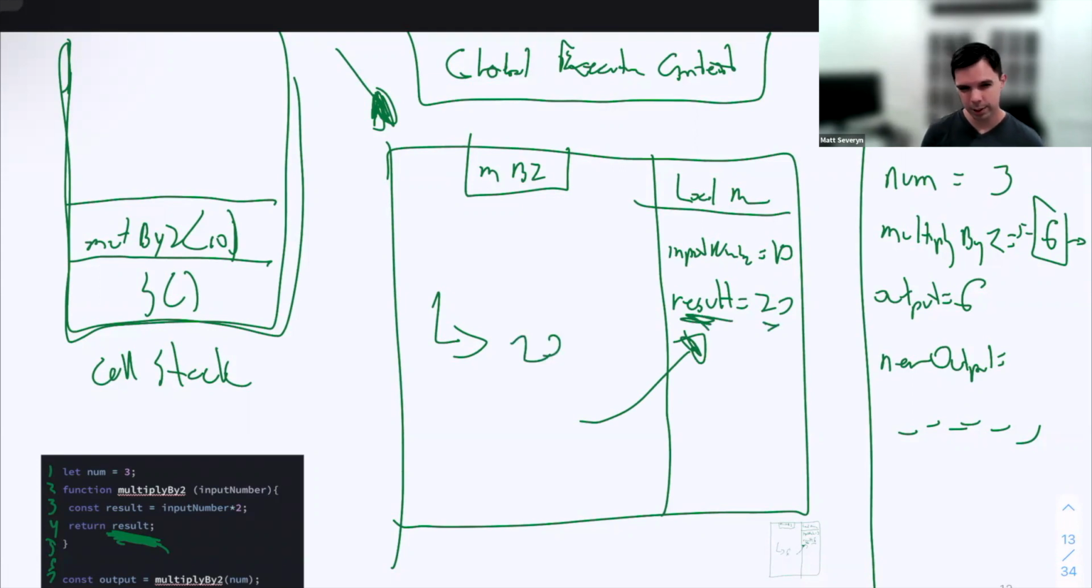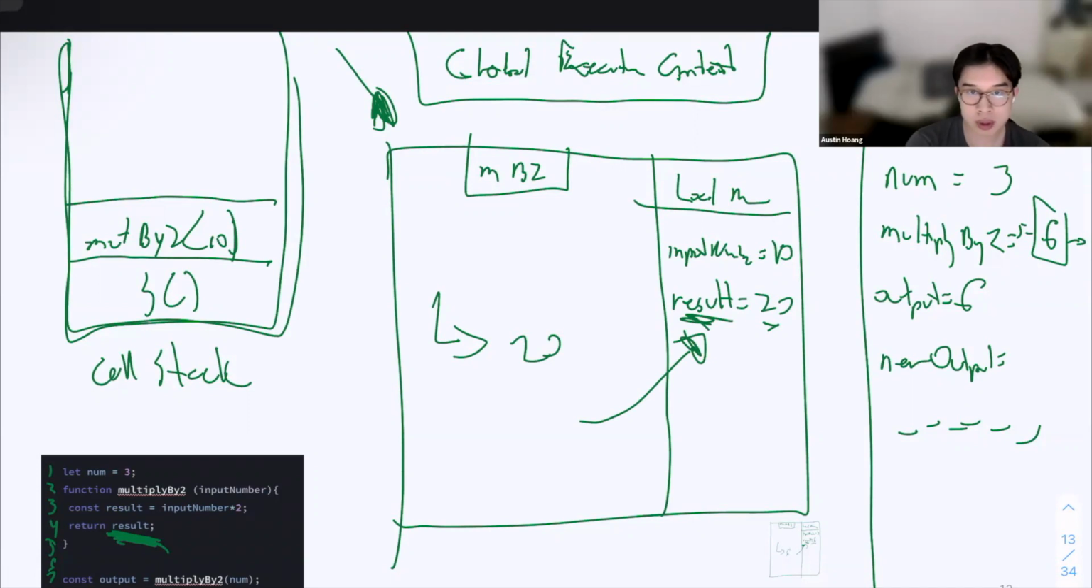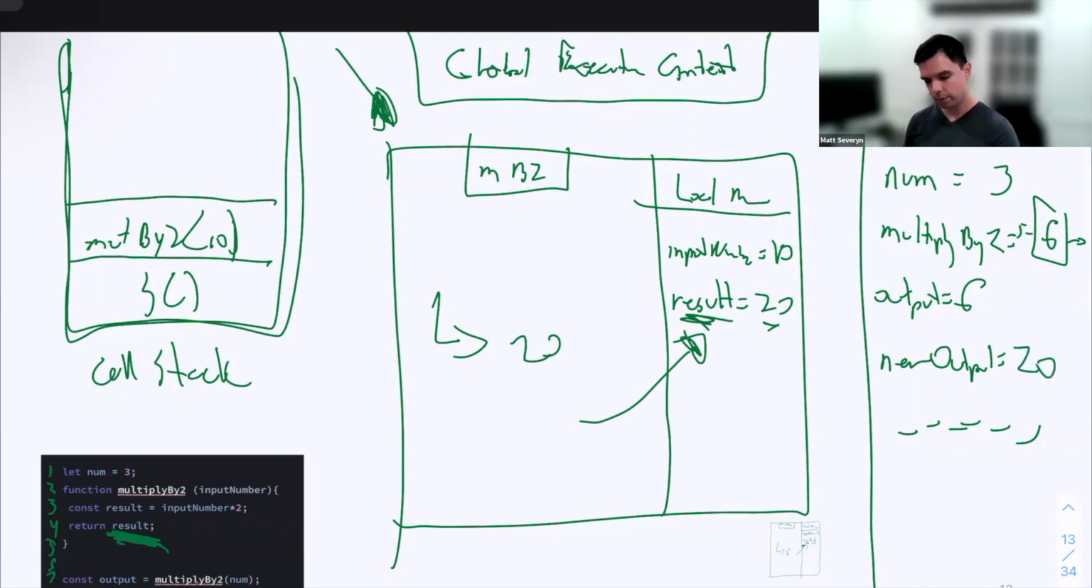And where does it end up again? Did you say it? I might have missed it. It's going to be assigned to new output in global memory. New output. Absolutely. Because the next execution context where we're returning this out of is global. That's how I know to look at global memory.